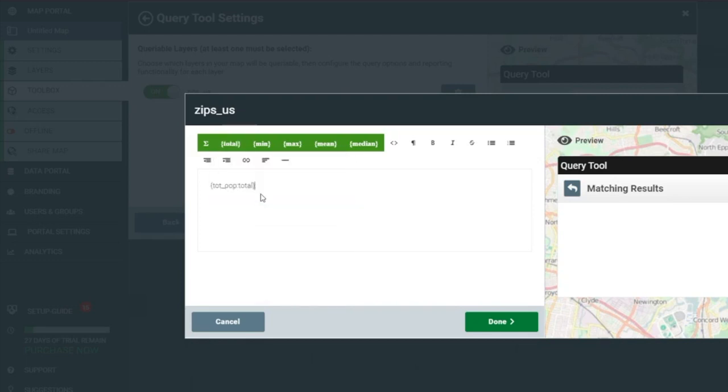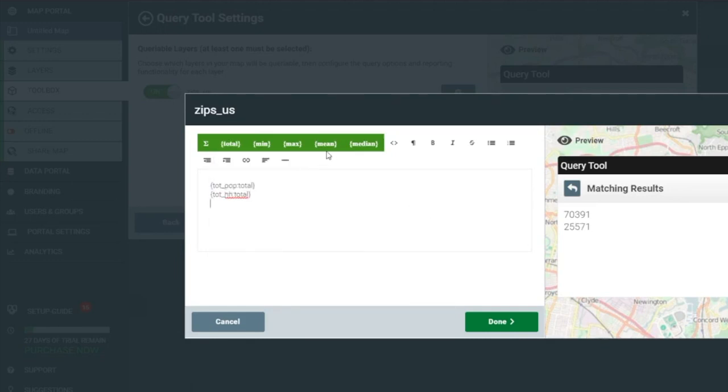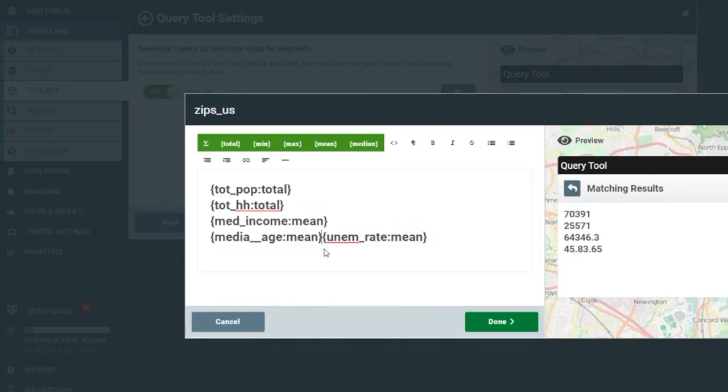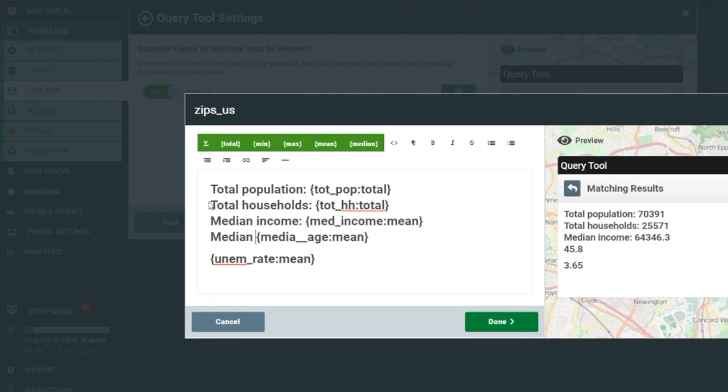I'm going to add the total population. So I'll just click the total population option at the very top. Then I will select total households, the average of the median income measures across the zip codes, the average median age, and the average of the unemployment rate. I'm going to format that with a letter style and put in some text. To make it easier, I will write the names in full. So for the first one, I'll write total population, total households, median income, median age, and unemployment rate.